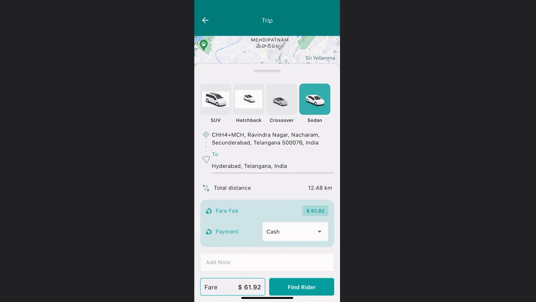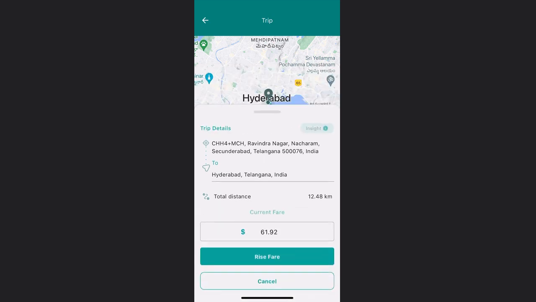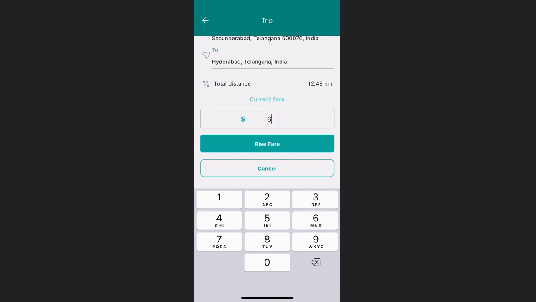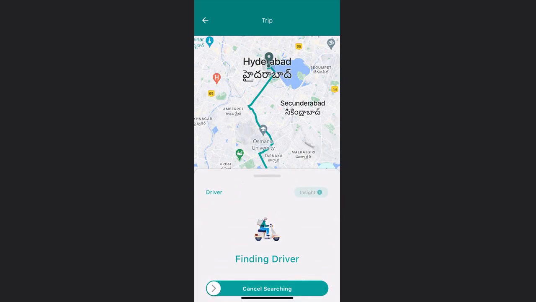Once you have selected one of the car types, for example, I'm selecting sedan here, we can select the payment mode. For example, it can be cash, a digital pay, or a wallet. And coming down here under the fare, here we get a suggested fare. We can directly book using the suggested fare, or we can press on fare and we can increase the fare or decrease the fare as per our need. For example, I'll just decrease the fare and I'll press on this option to bid on that specific fare, and now the request is sent to different drivers.